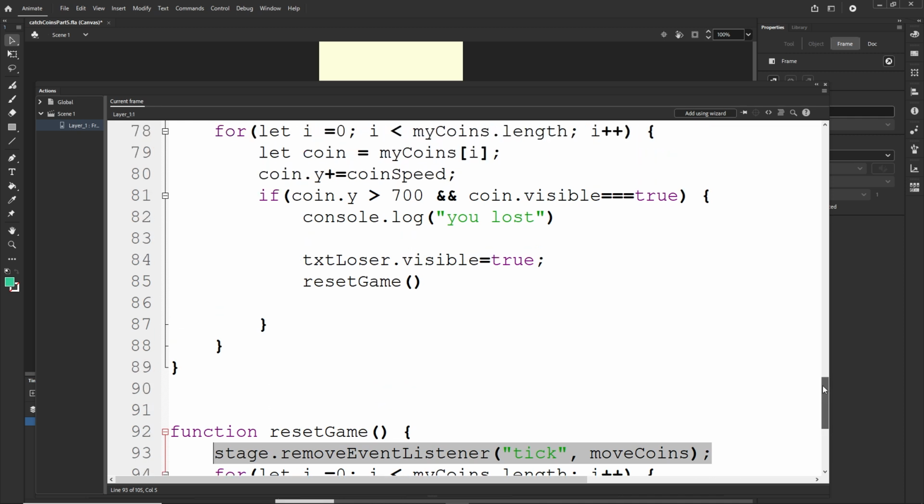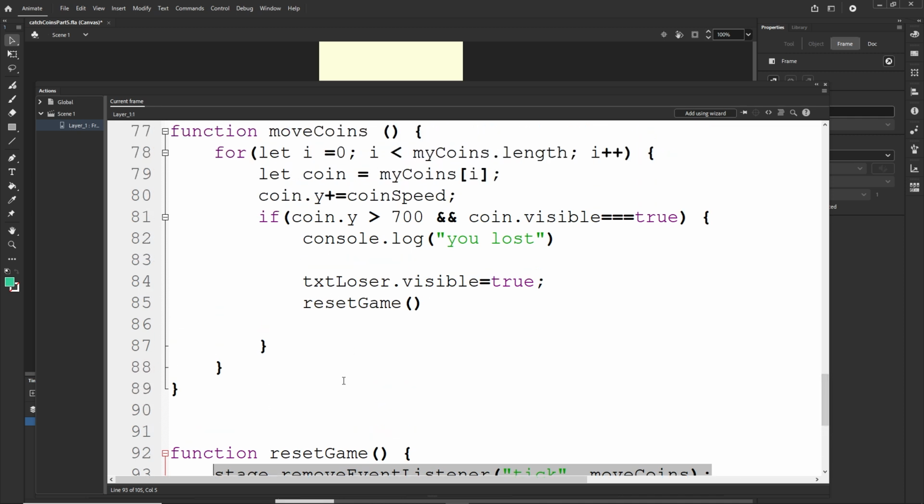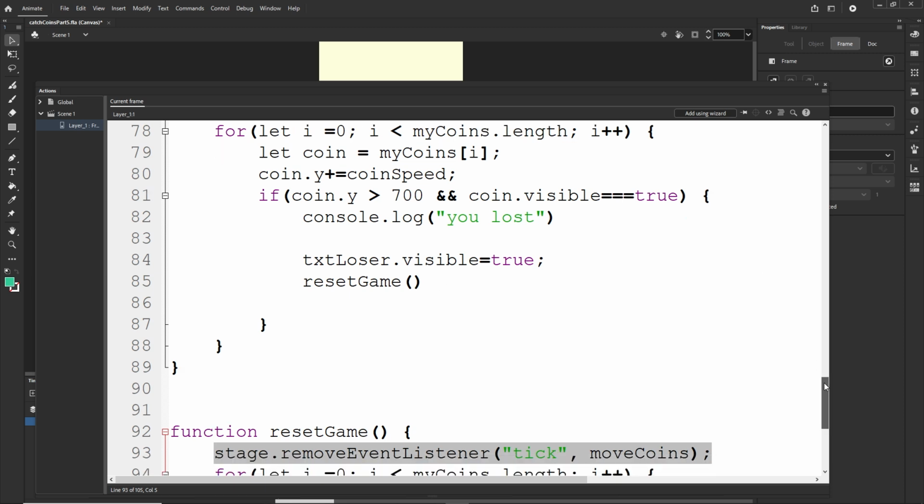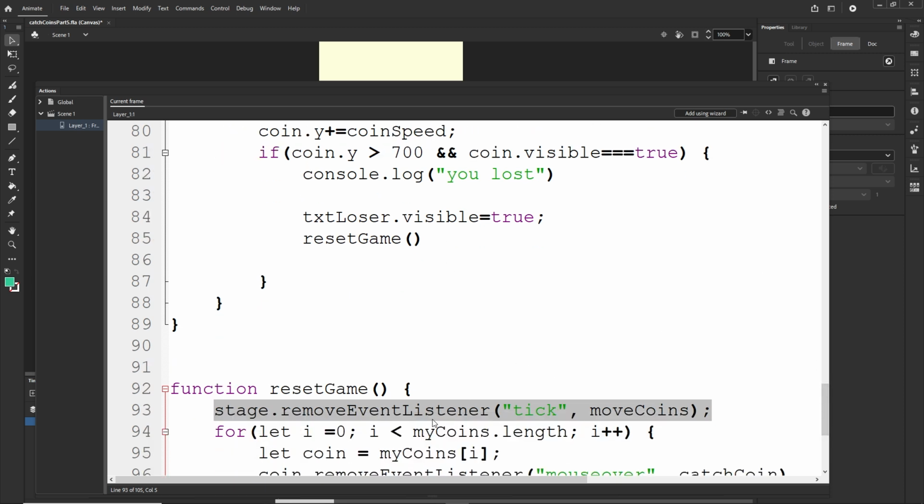And when we lose, if some coin falls without being caught, we also want to remove the tick listener. Basically, we want to remove all listeners, so when we play the game one more time, we are going to start from scratch with all listeners removed.